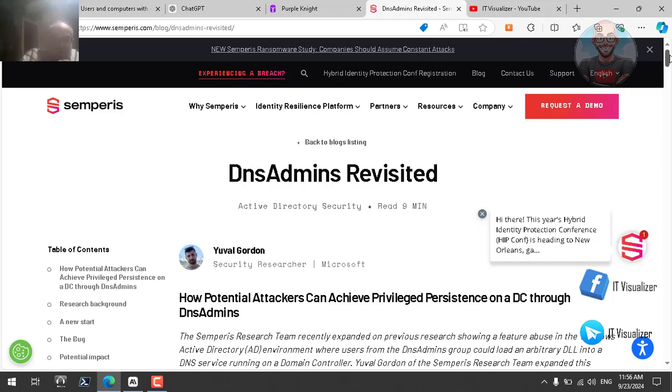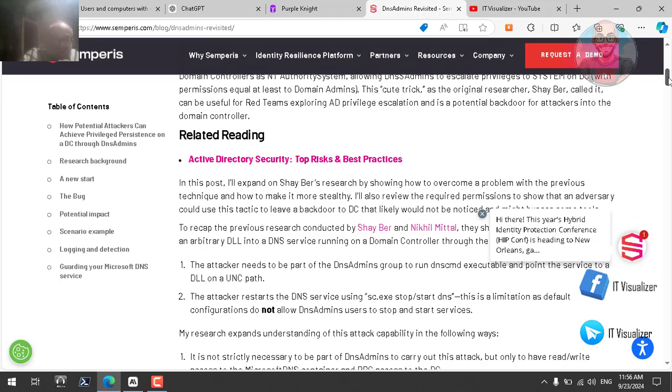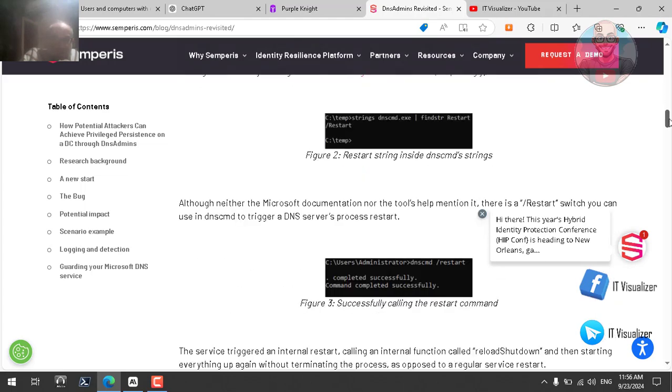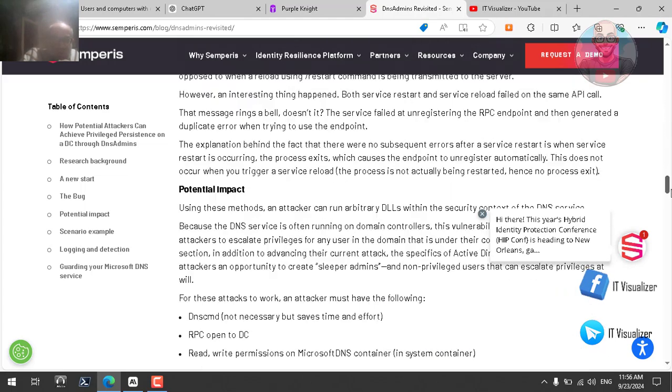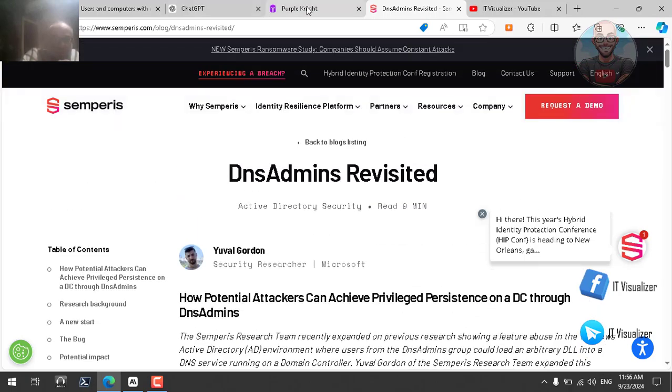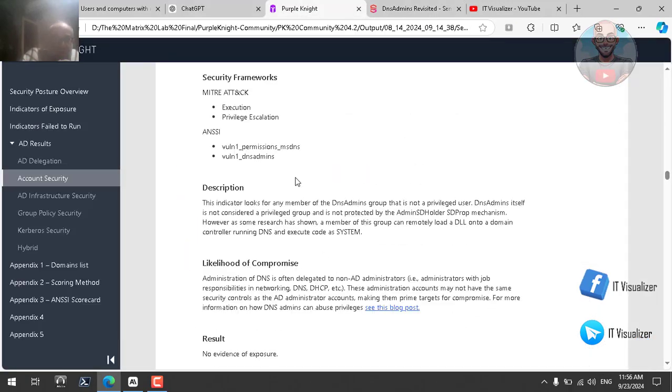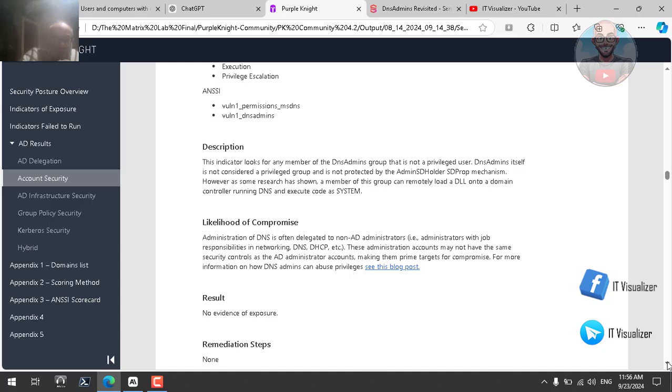You can read it in detail. Their articles are very organized, and they contain screenshots and a lot of useful information. So now this test will make sure that non-privileged users are not members of the DNS Admins group. This is one important thing, to make sure that unprivileged users are not members of one of the important groups in Active Directory, even though it is not protected, by the way, by AdminSDHolder, which is strange.